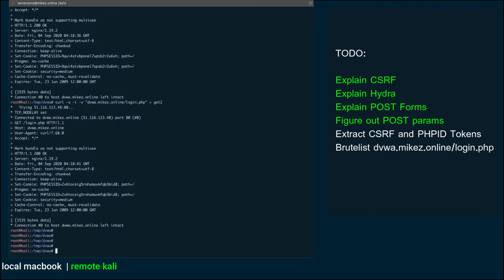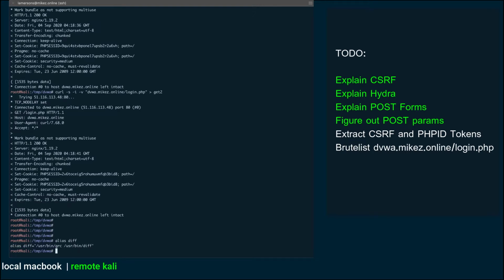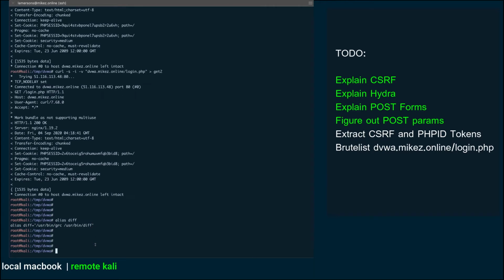And actually, this is a little tip: alias diff. As you can see, I'm using a graphical tool that colors the diff, because without the coloring it looks really ugly. So yeah, let's do it. Diff get.